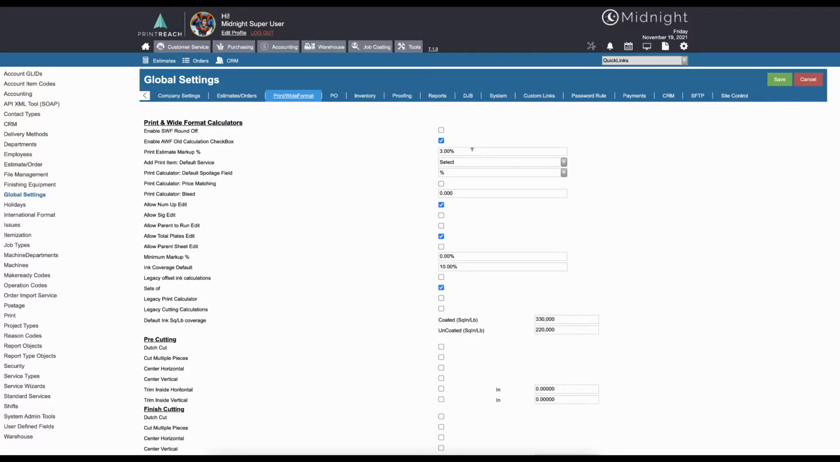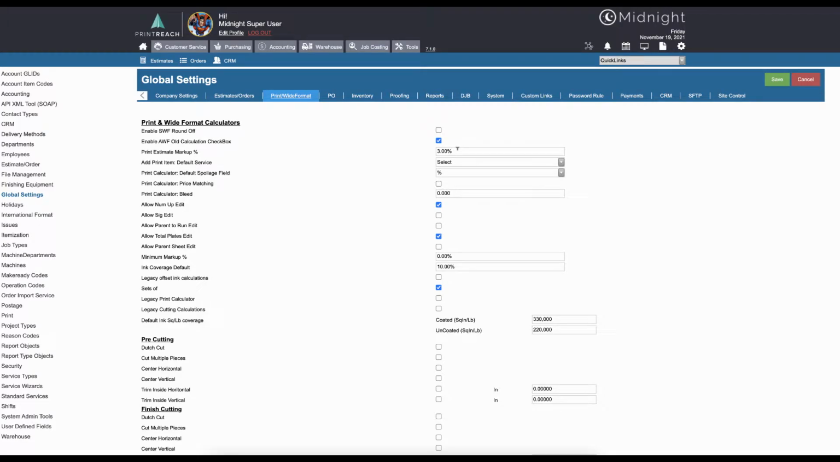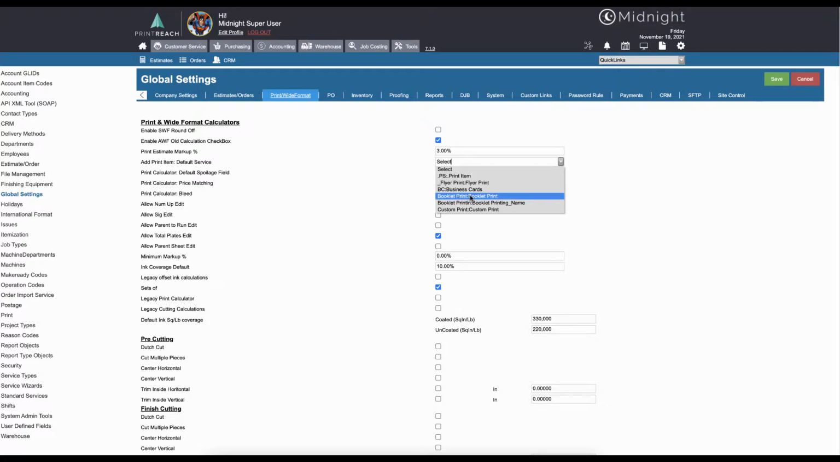Print estimate markup percent. This is the default markup for our print calculators. Any value you put here will be the value that gets populated in the print calculator if you don't have one defined in, say, a print template. Add print item default service. This is some legacy functionality that some people still use, but if you wanted to launch the calculator through the quick links, you could select what service you wanted to launch the calculator into.